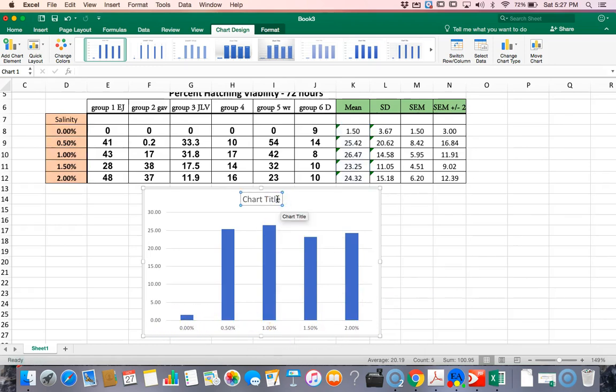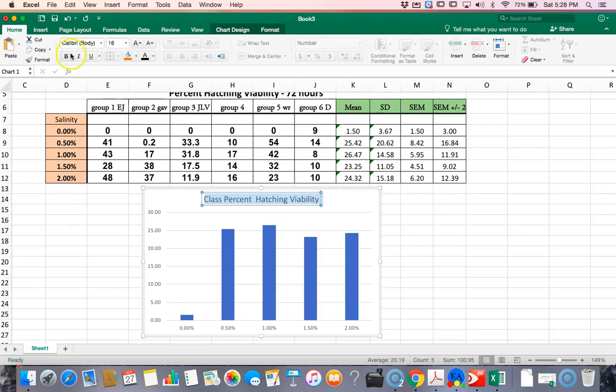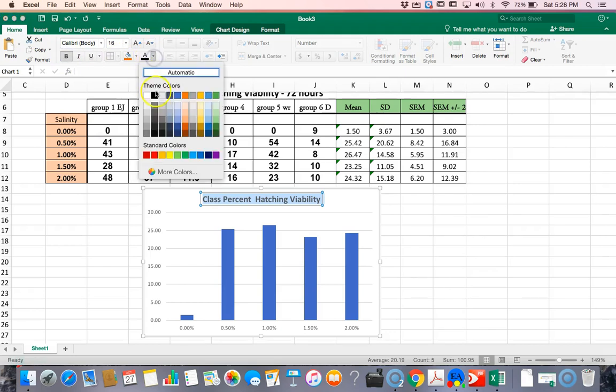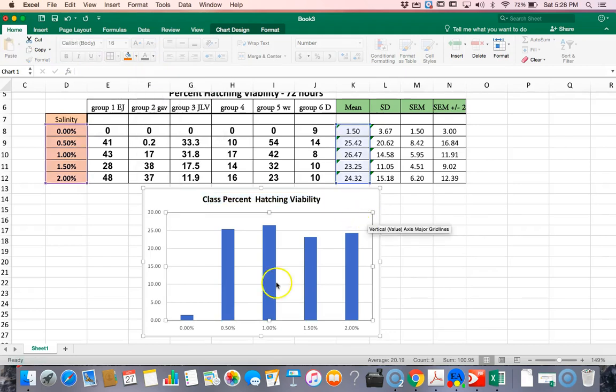Chart title, well, we could change that by just clicking on it, and we can do what? Class percent hatching viability. I should use capitals. Okay, and I'm going to select it. I'm going to go back to the home to maybe bold it and maybe choose a darker color. You certainly are free to do anything you like here. Same thing here. I could click these and do the same.